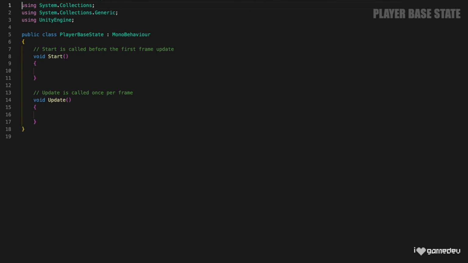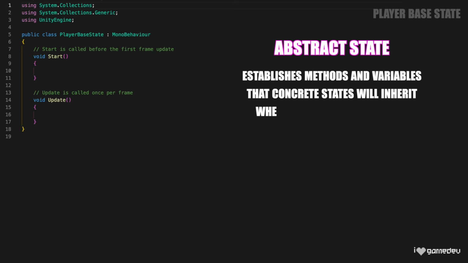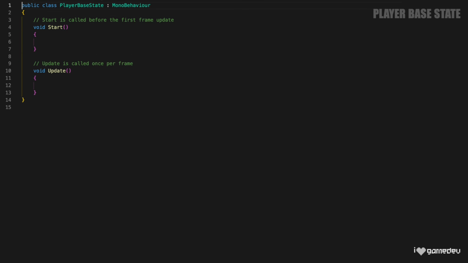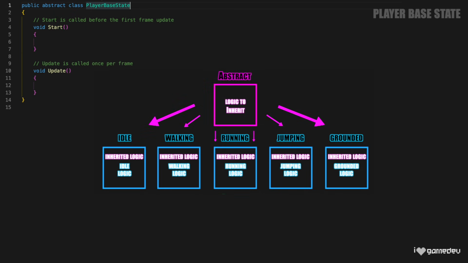Okay, we'll come back to the context many times as we go forward, but for now, let's move on to the abstract state, or PlayerBaseState file. The purpose of the abstract state is to establish methods that all concrete states must have. This is because concrete states derive from the base state. To start, we'll remove all of the using namespaces from this file. We don't need them. Next, we'll remove MonoBehaviour from the class declaration and add abstract after the access type. Abstract means that we cannot create an instance of this class. Remember, we only create instances of the concrete states.